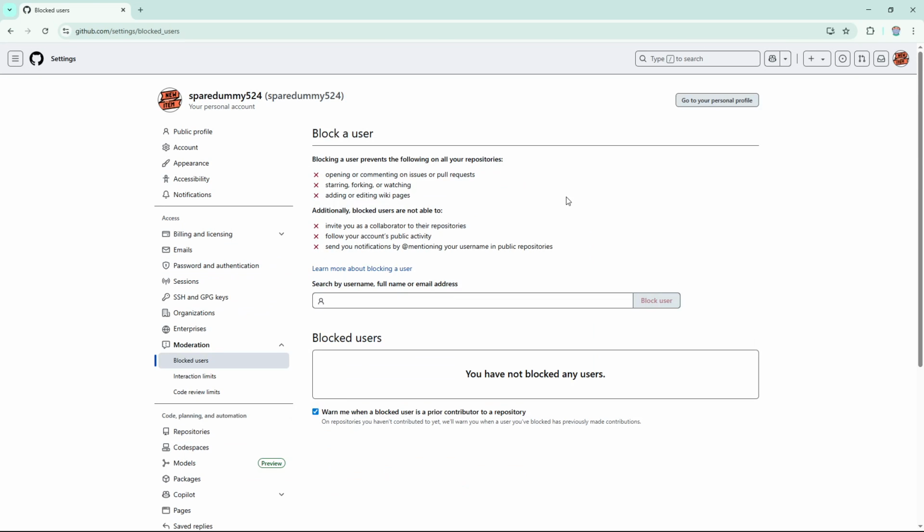Now that you're on the Blocked Users page, you'll see an interface where you can input information about the person you'd like to block. You have the flexibility to enter either a username, a full name, or even an email address. This gives you several ways to ensure you've selected the right individual. Once you've entered the necessary information and are confident about your selection, simply look to the right of where you've typed. You'll see an option to Block User. Clicking this will finalize the action and effectively block the user from your GitHub account.